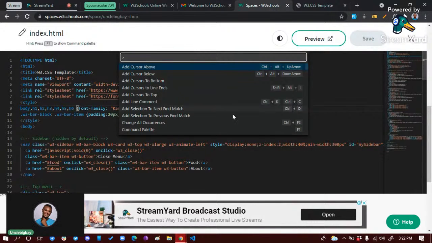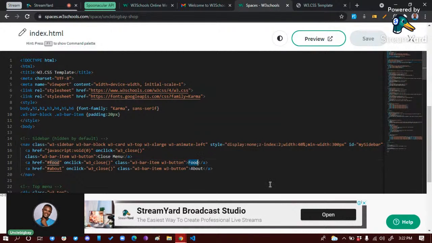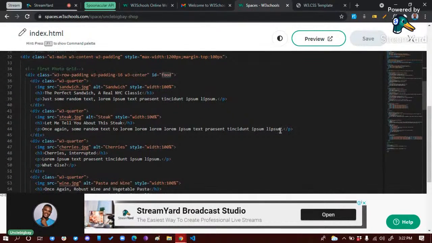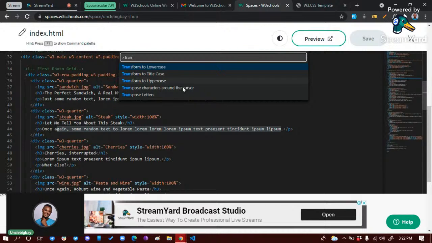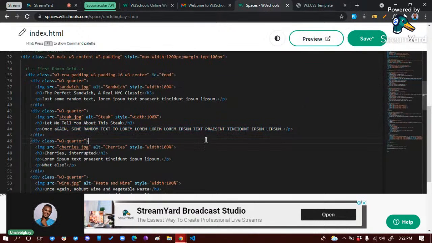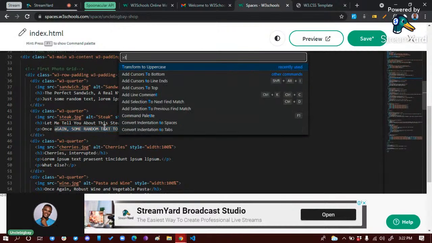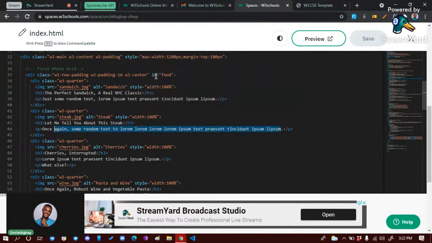And another cool thing I love about it is, assuming you want to capitalize some text in your HTML documents, for instance, I'm going to highlight these lines. Then I'll press F1 and say transform to uppercase. So you can see the editor transforms the text to uppercase for me. It's very, very fast, because if you want to change a couple of lines to capital letters or small letters, you can just use the shortcut. So I want to transform back to lowercase, and this is it.